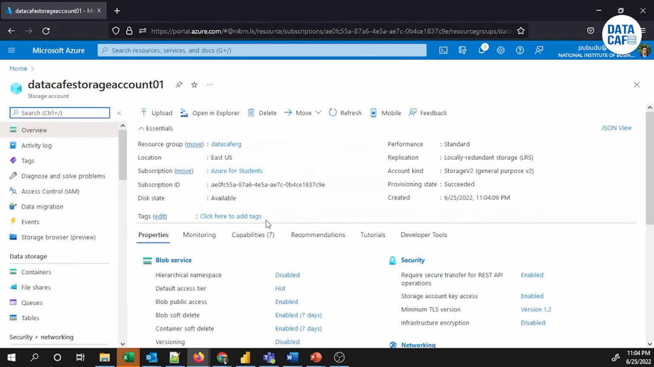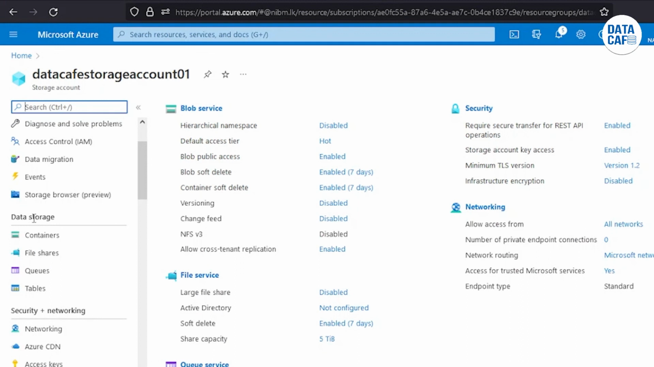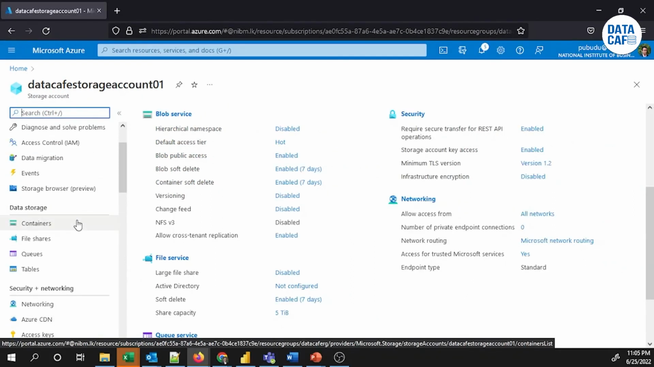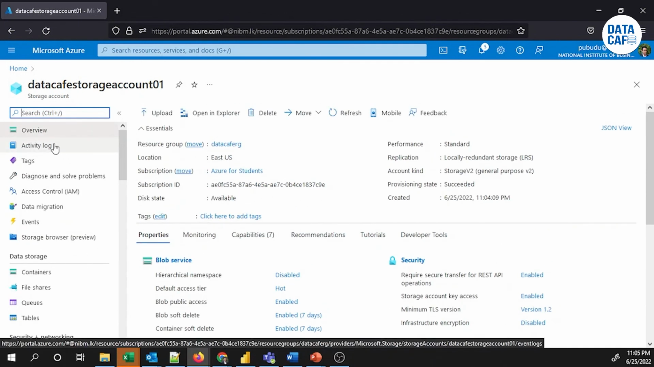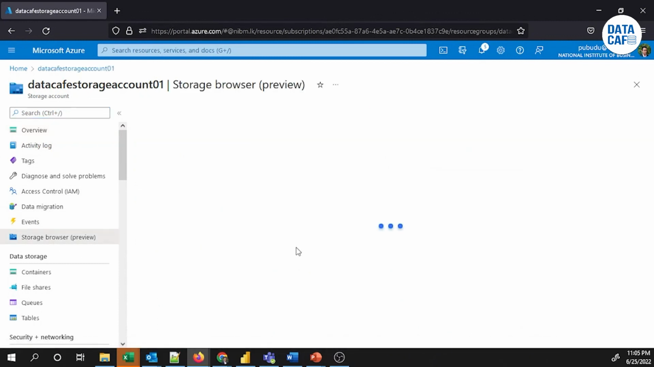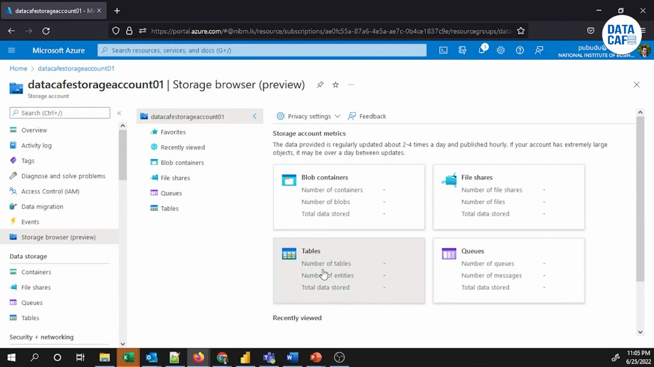You can get a lot of information from this overview window, and also in the data storage tab we can create the containers. Container means the blob storage, and file shares, queues, tables, that data storage we can create. In the next videos we will see one by one how to create the blob storage and those components. In the storage browser you can select those storage types: blobs, containers, file shares, tables and queues. One by one we will see in the next video tutorial.